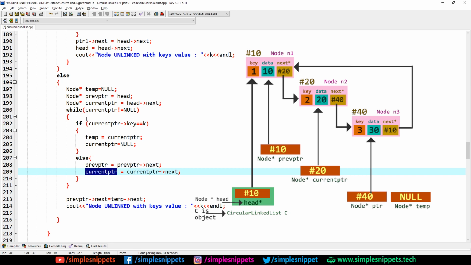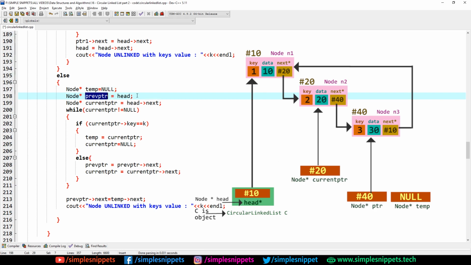So what is exactly happening? Now this is a little bit confusing over here. Let's take the diagram. We have N1, N2 and N3. We want to delete or unlink N3. First things first, temp is equal to null. We are creating a temp pointer storing the address of null. We have previous pointer which is pointing to head.